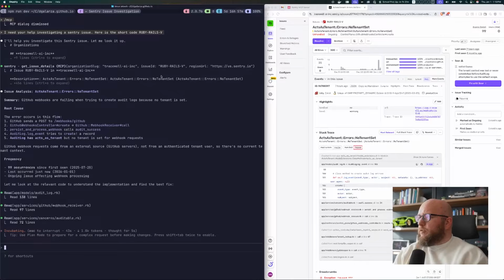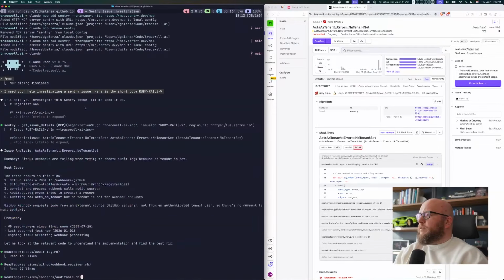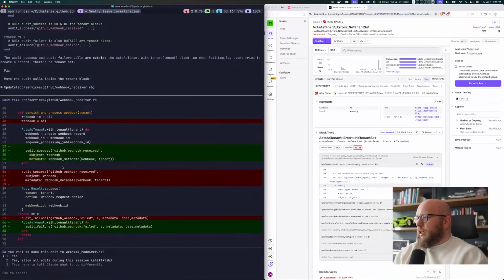The error occurs in this flow. GitHub sends a POST. It calls audit_success. And it ends up failing. So we can see here that it says, "I now see the problem clearly. The bug is that the audit_success call is happening outside of the tenant block where we call ActsAsTenant.with_tenant." The with_tenant block basically ensures that everything occurs inside of there with a proper tenant scope. And instead, we're getting a failure because this is called outside of the with_tenant block. We can also see here that Claude has gone ahead and provided us a fix.